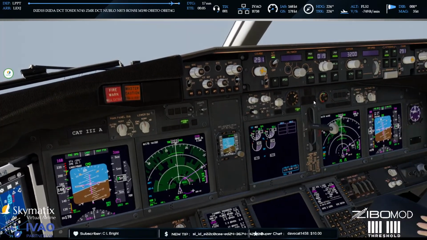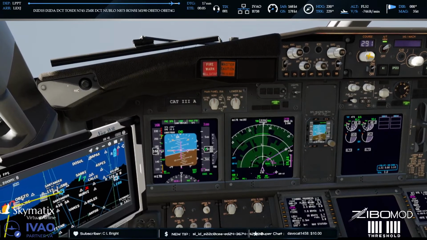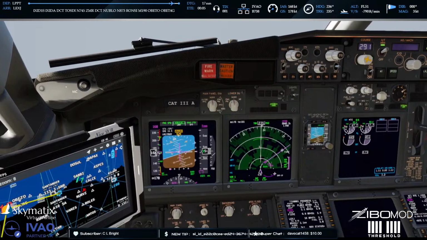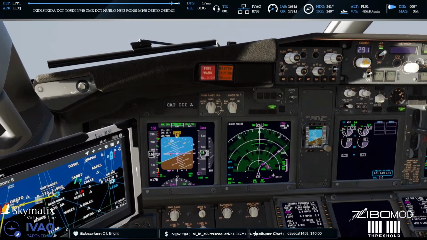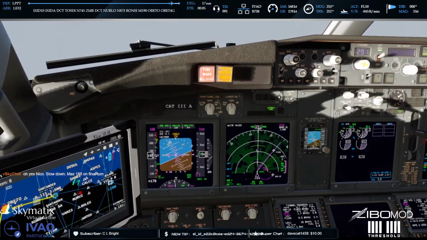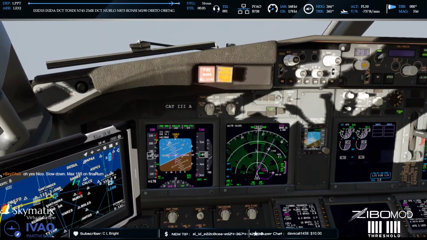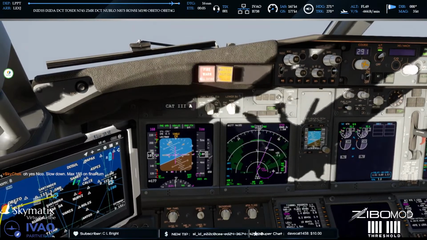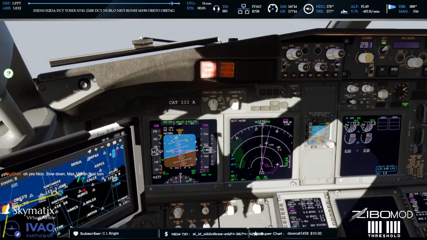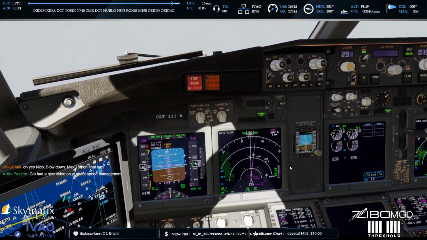Let's hit our approach button. Yeah, Christopher, there's no point in being a rocket. Aircraft's not a rocket. Yes, you can be one if you want to be one, but there's no point. All right.